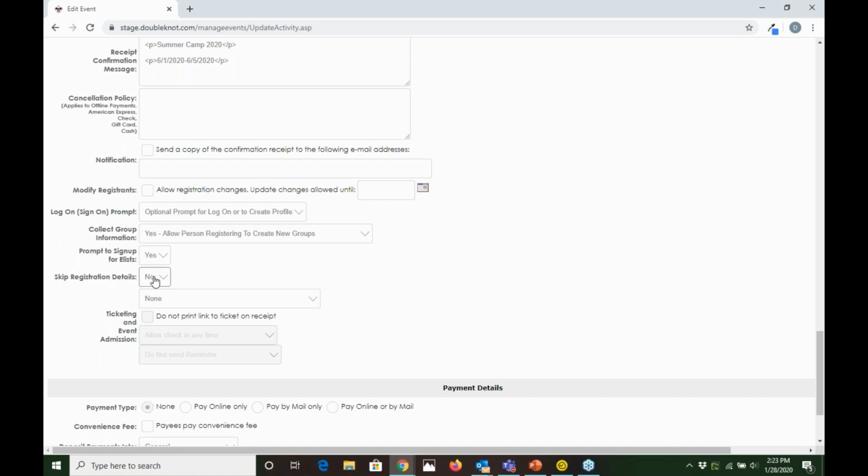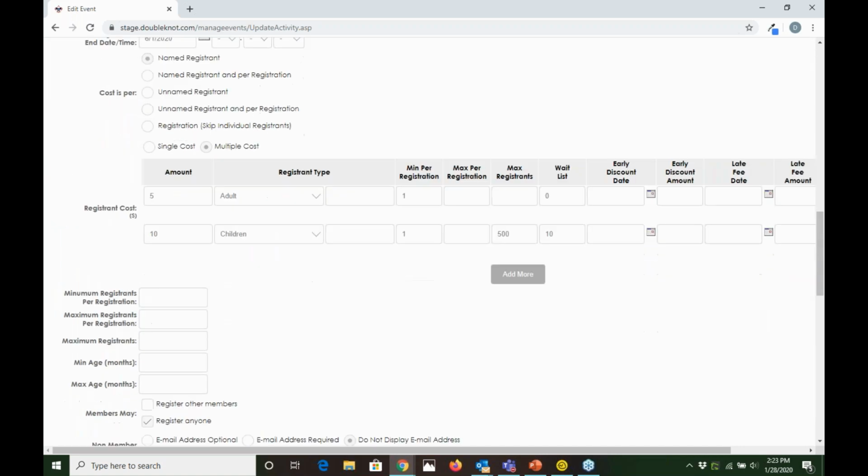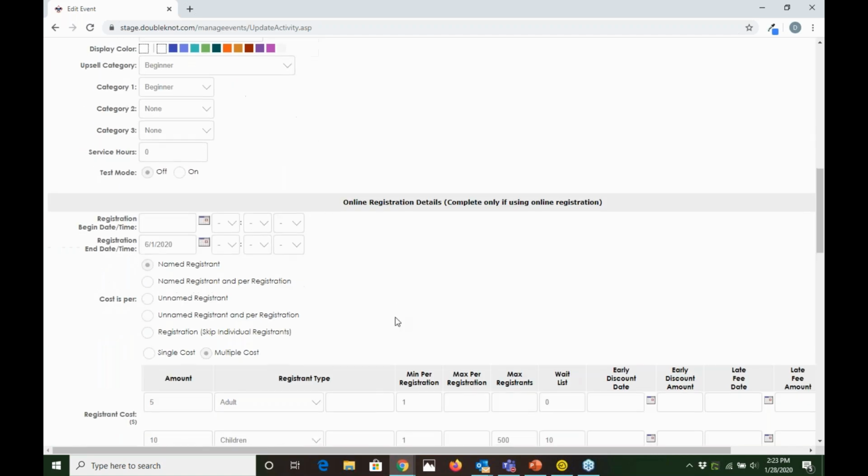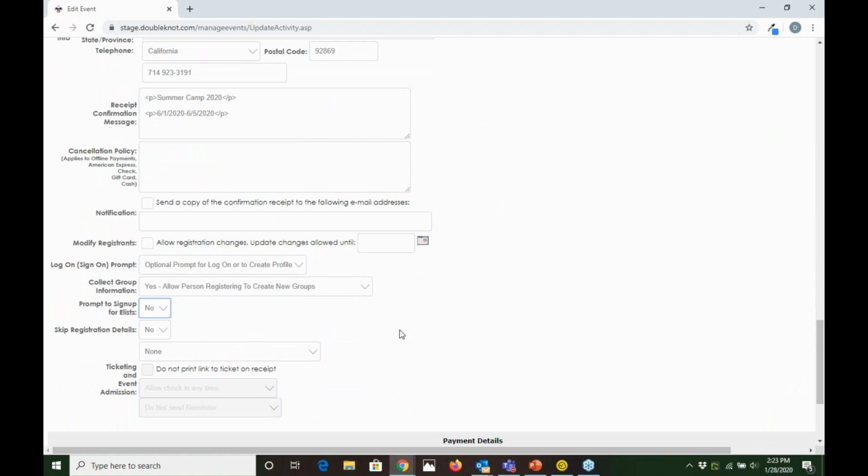Skip registration details. If we set this option to yes, this is going to skip the main landing page. So anything that we sort of build out up here in this details, that page is going to be skipped and they're going to go right into registering once they click on the link.